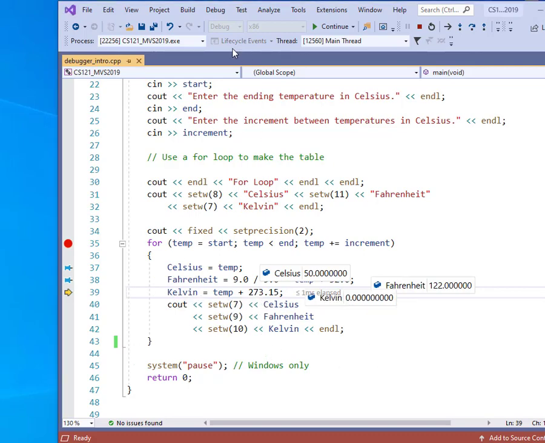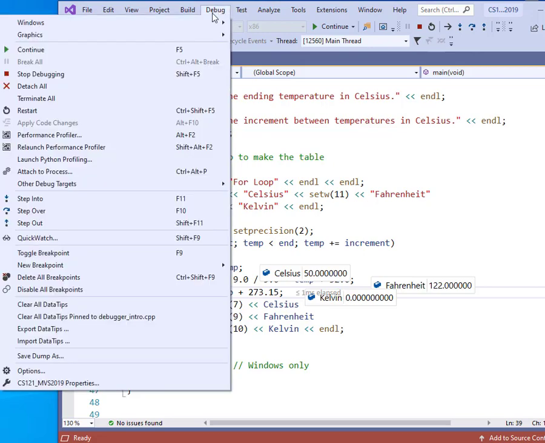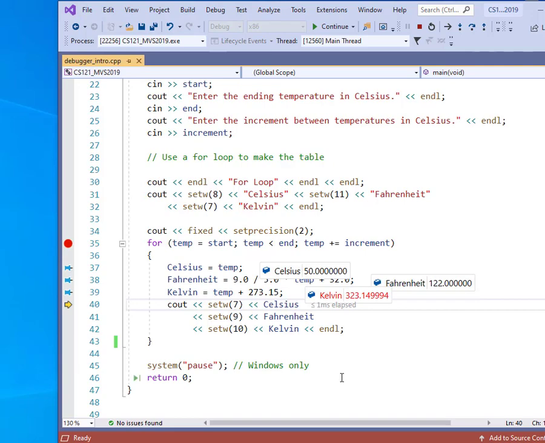Now, I can continue to go with the mouse, Debug and Step Into, just keep selecting that. Or I could just start using the F11 function key, which is a lot more convenient. Now, as you see here, we have moved down to the cout statement, and the Kelvin value has been updated, so you'll see that in red.